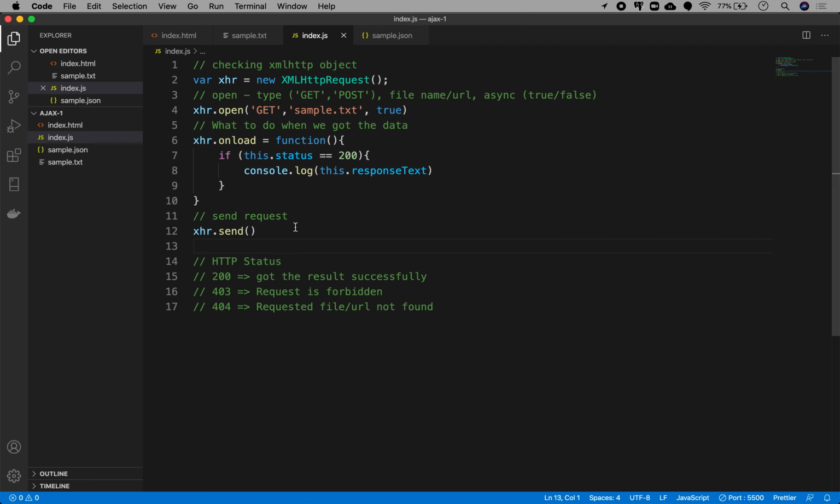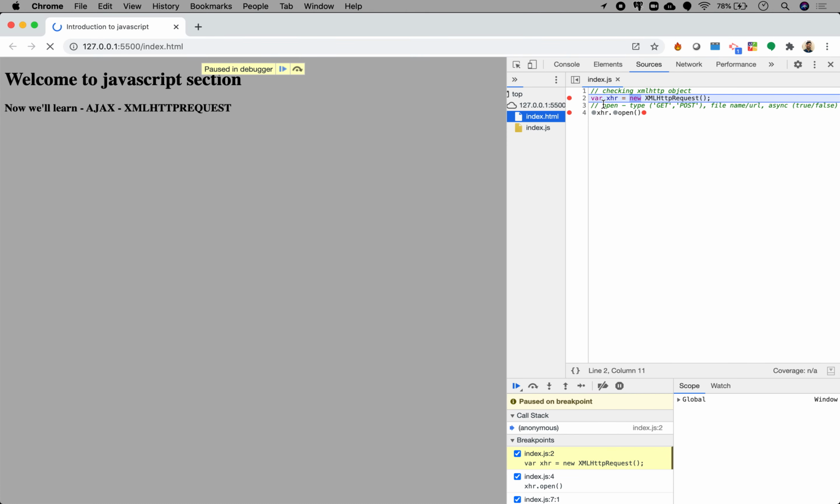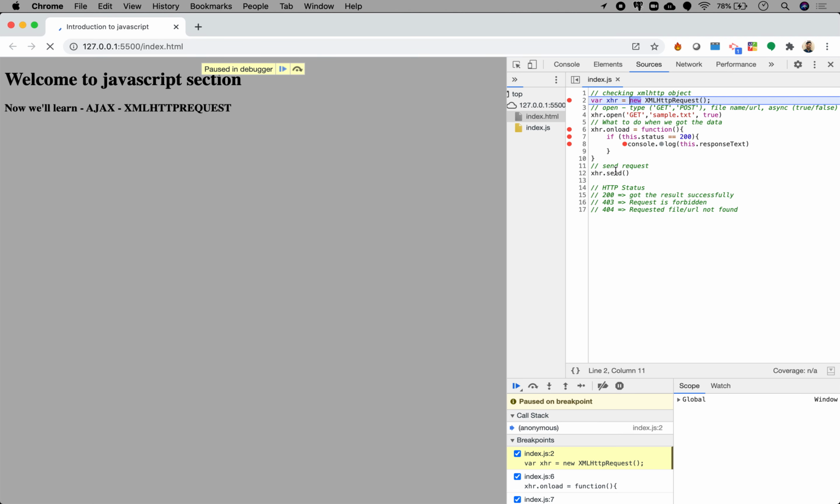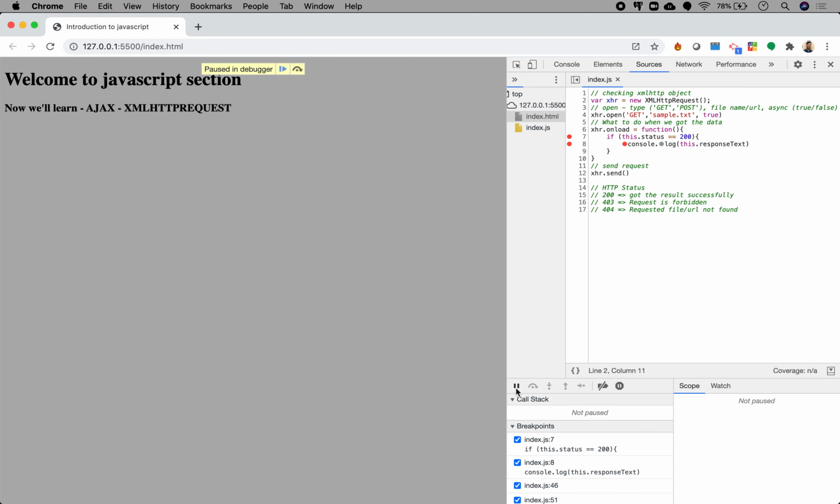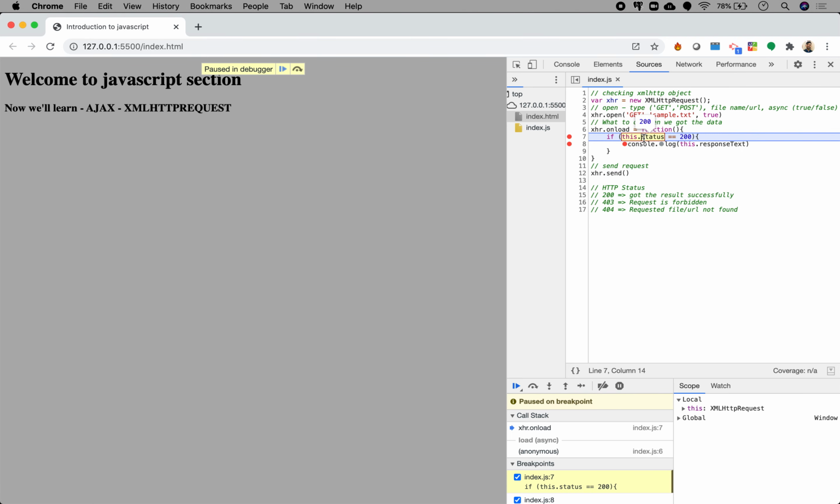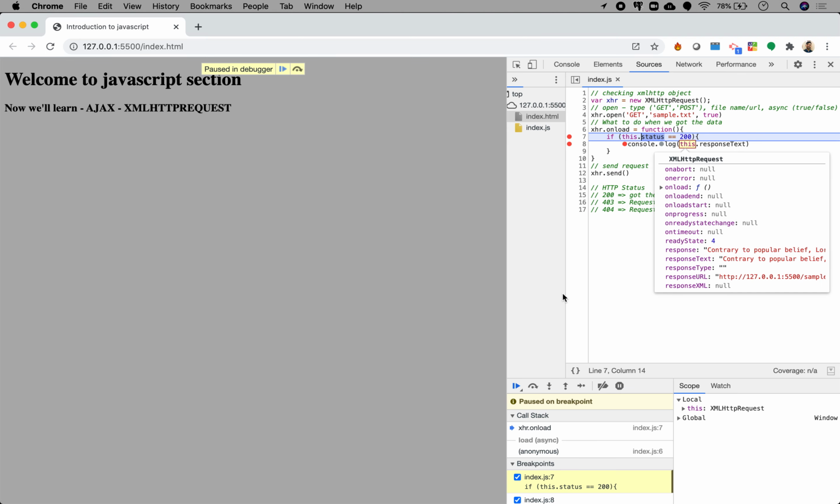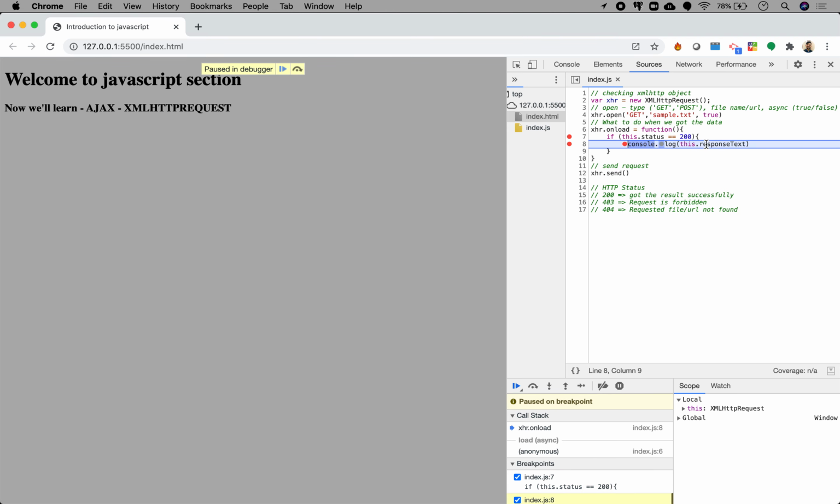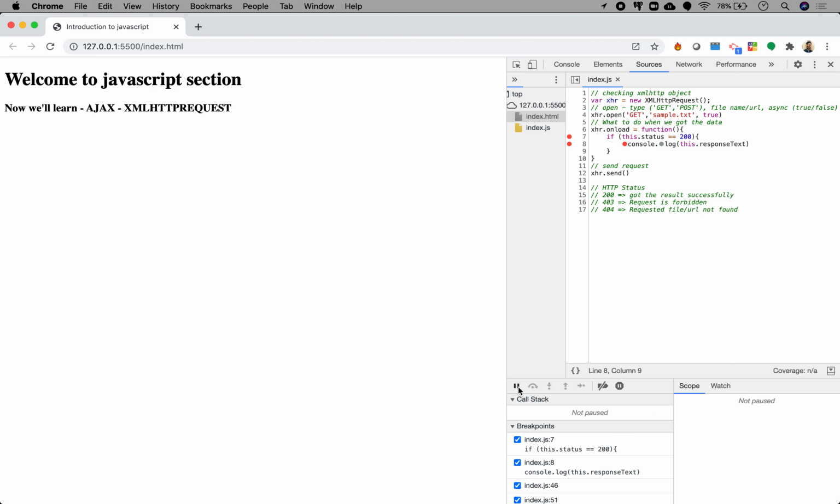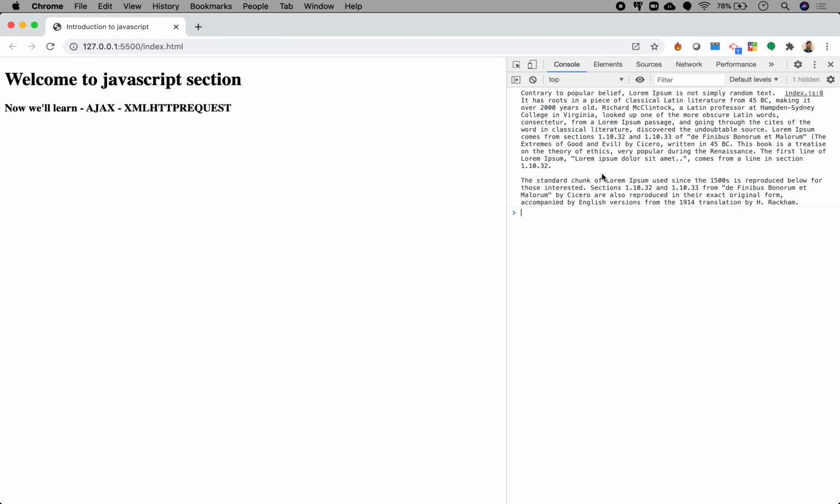Now if I save this and go back, you can see I am inside a debugger. That's okay, I'll refresh this to get the latest code, and I will remove all these debuggers. I will just keep this one, and if I click OK, you will see that I got this.status as 200. That means it found my file successfully, and that is why I will be able to go inside this code and look for this.responseText. As you can see, we got the console log text.